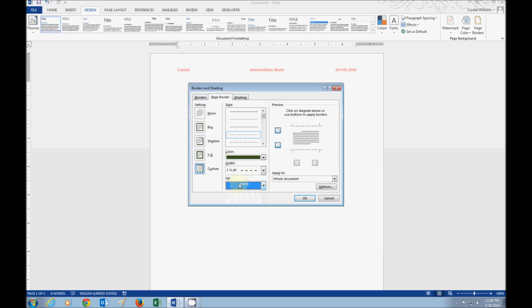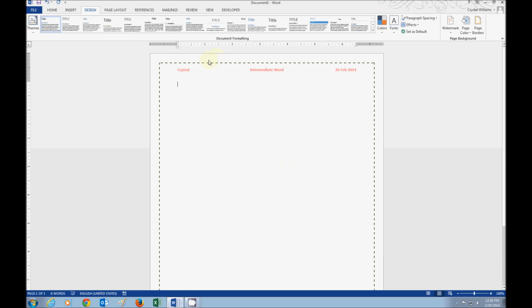For now, I'm going to leave the art blank, and I'm going to click only the first page, and I'm going to apply it all the way around my page. Click OK, and now I have my page border.